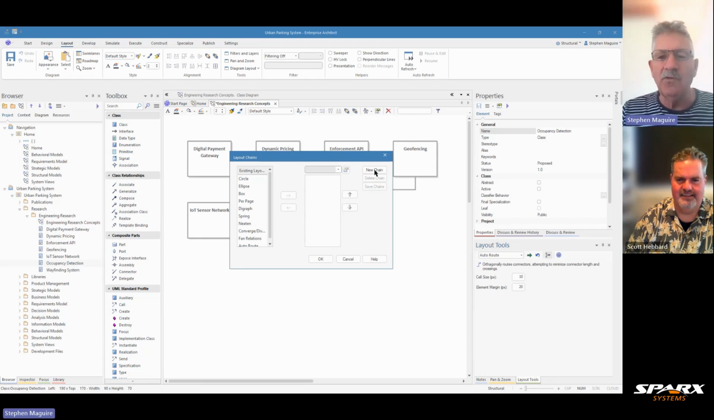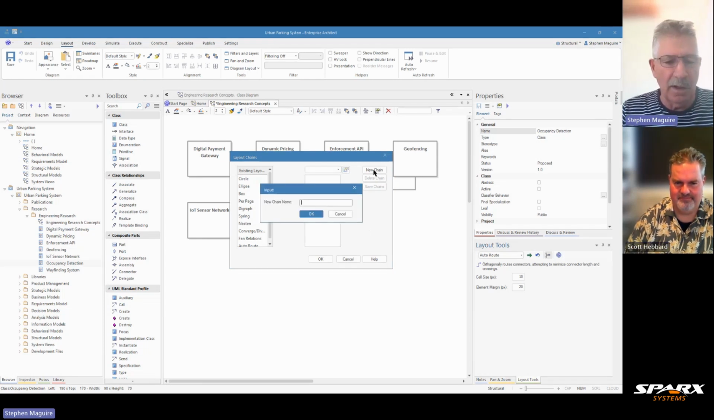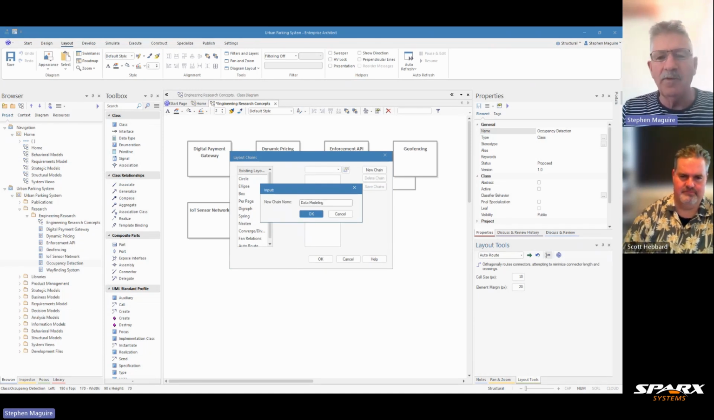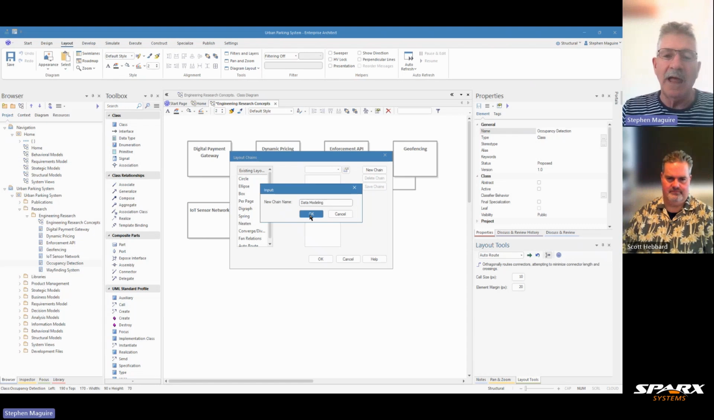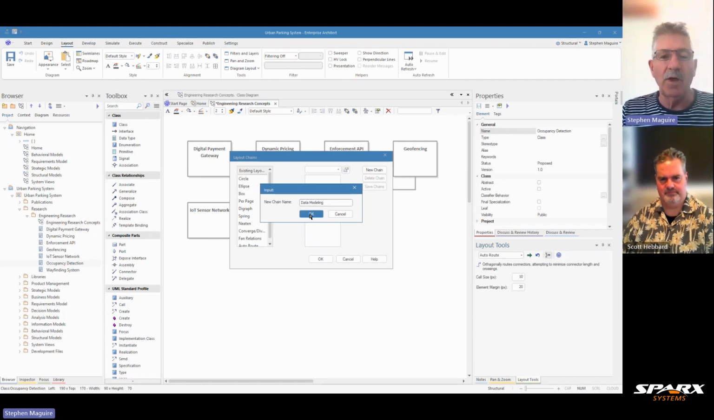So let's go new chain there, and let's call it anything we like, but let's call it data modeling, because that might be something that we need to do layout for. And data modeling diagrams can get quite complex, and the connectors representing referential integrity and foreign keys and things can get quite messy if you're not careful and taking care of it. So let's go OK to that.